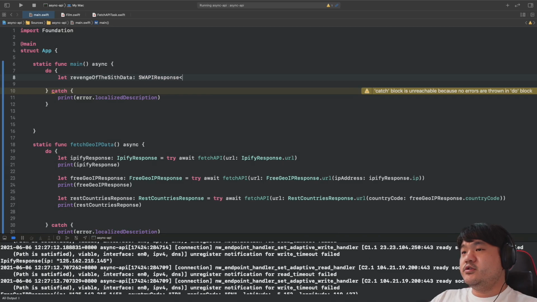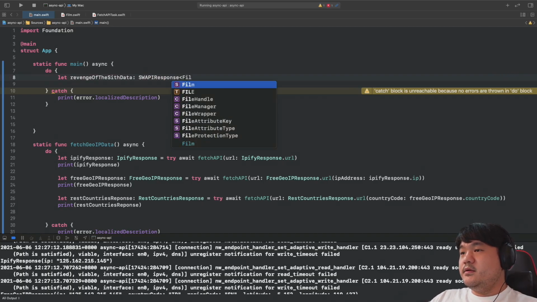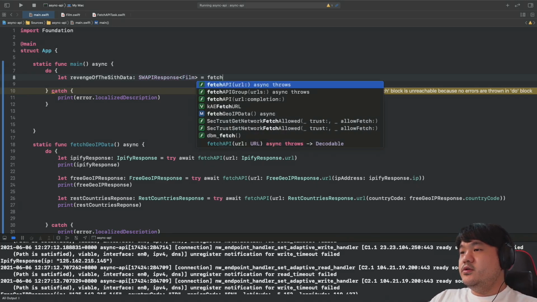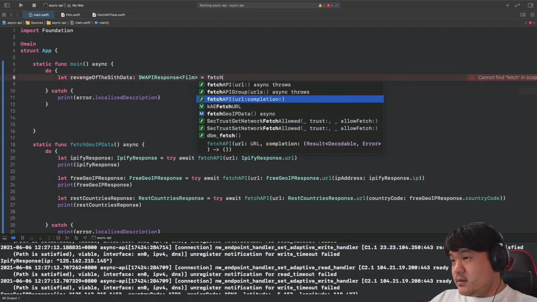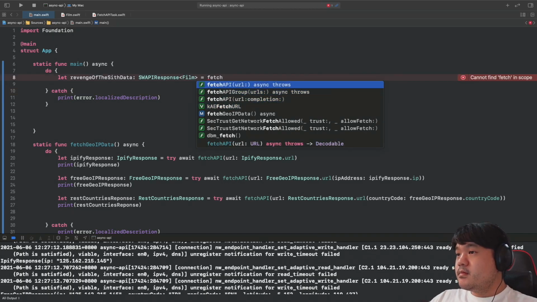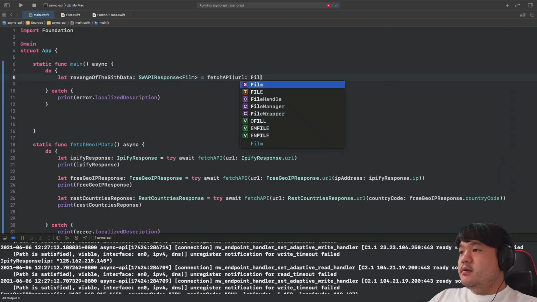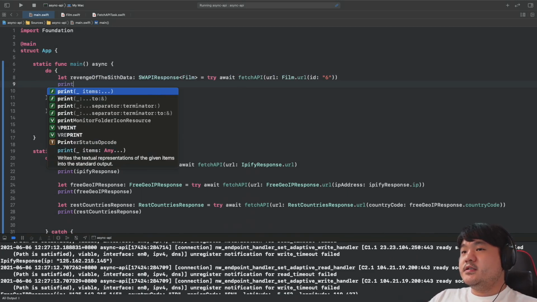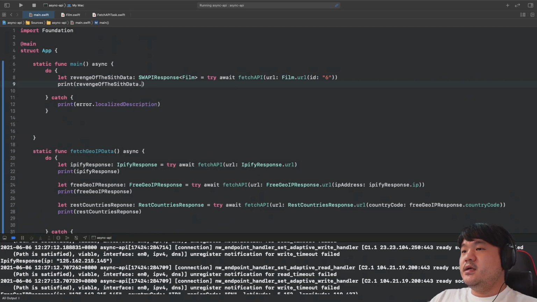This is a generic struct, and the type will be Film. And it's going to use this one. This is just a single API. This one, and when we use it, you are passing the ID. For the ID, I already found the ID of Revenge of the Sith is 6. So let's just pass 6 here. And let's mark this with try await. Let's just print the response. Revenge of the Sith is data.response.